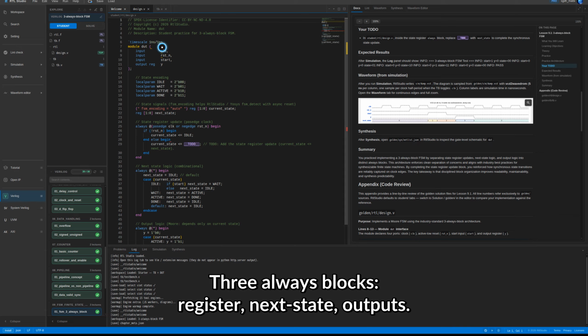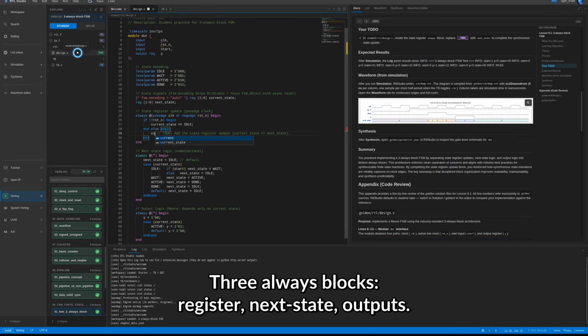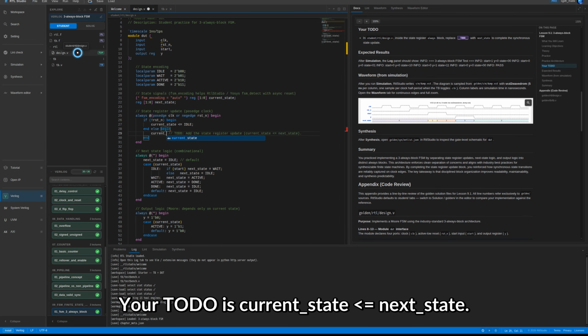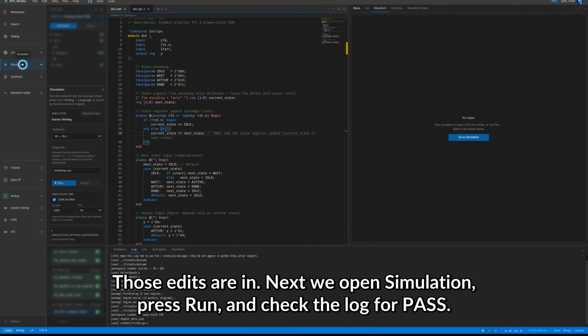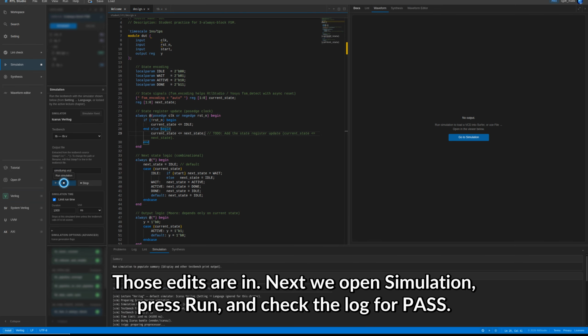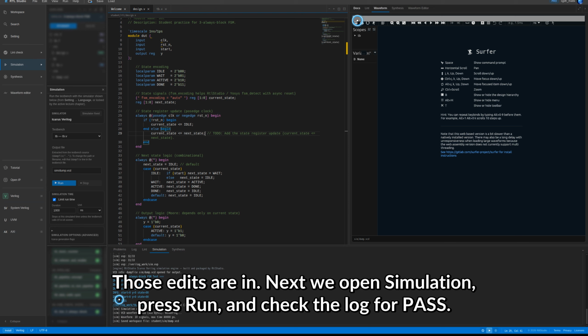3 always blocks: register, next state, outputs. Your TODO is current state lacks next state. Fill current state less equal next state, then Ctrl S. Those edits are in. Next we open simulation, press run and check the log for pass.